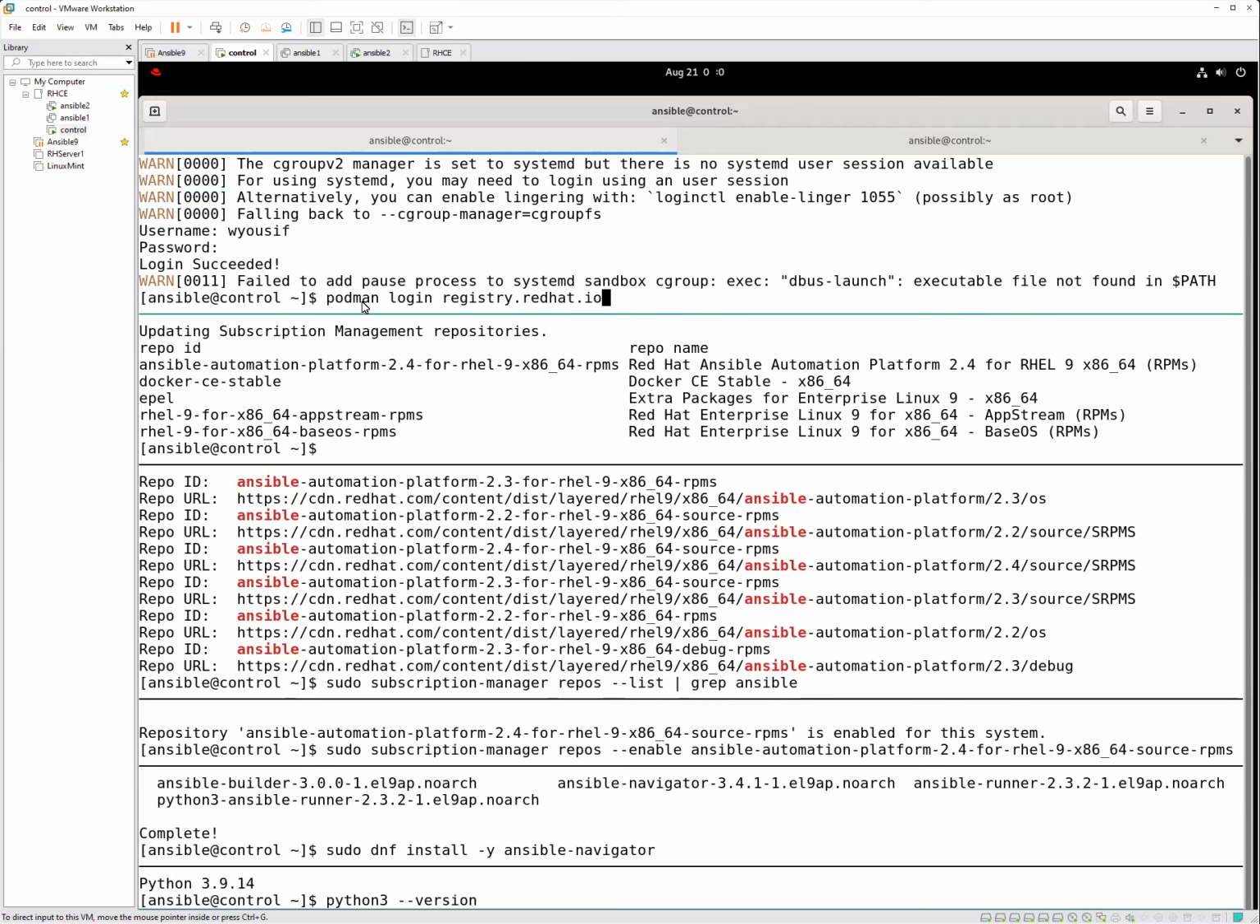So I'm going to log into the registry.redhat.io repository using the command podman login registry.redhat.io. You'll have to provide your username and your password. These are the same login credentials for your Red Hat account. Once you receive the message "Login Succeeded," you can proceed with downloading the necessary repositories.